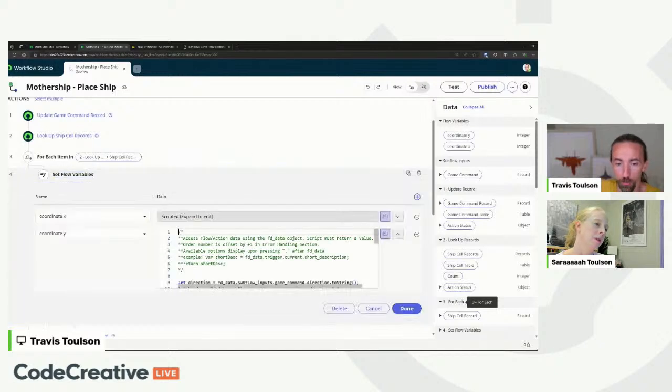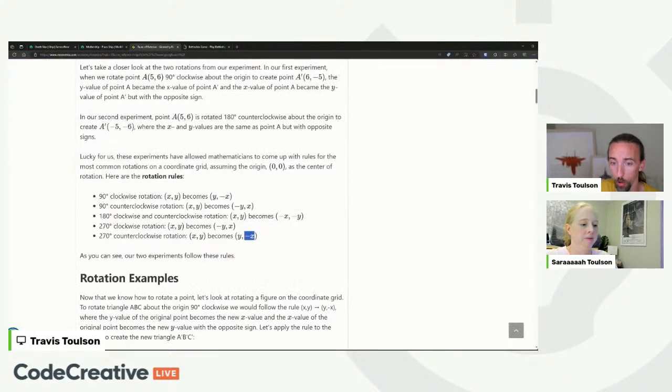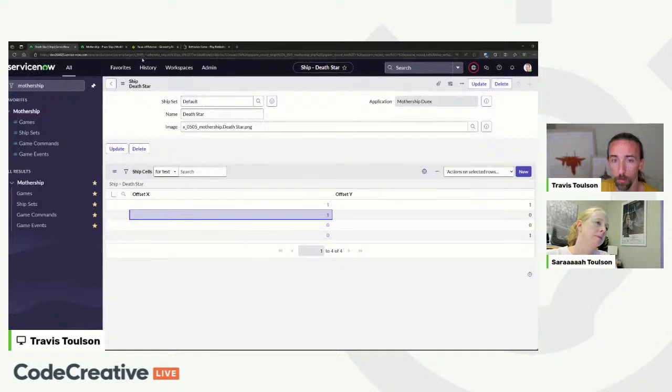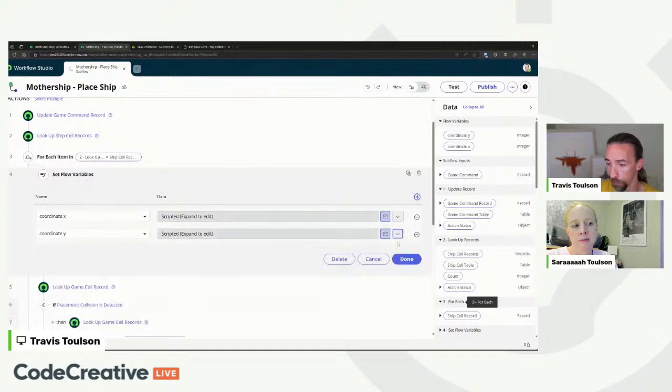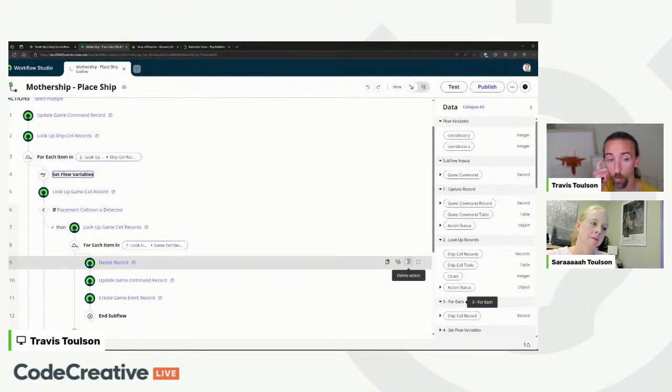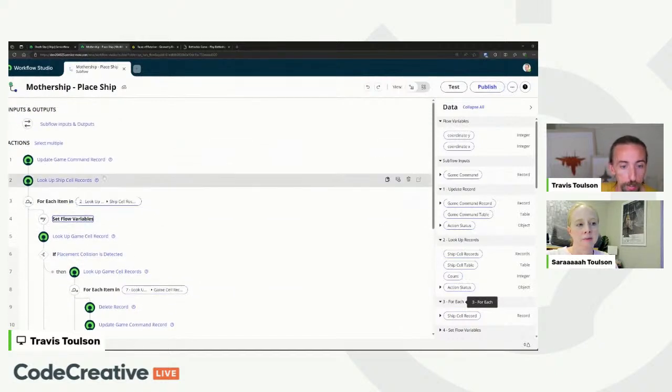In this particular case, these two scripts are different. One is returning the x coordinate, one is returning the y coordinate. So in this scenario, the x coordinate would be y, but the y coordinate would be negative x. So those two functions will not be returning the same values. They're two different functions, and I don't think we're going to reuse them anywhere else because the only time we have to worry about ship rotation is when we're placing it. But if we were going to reuse it, yes, we could put it into a script include and reuse it there.